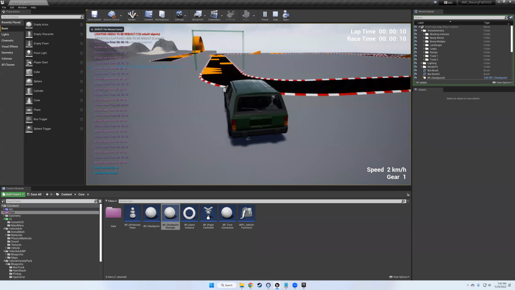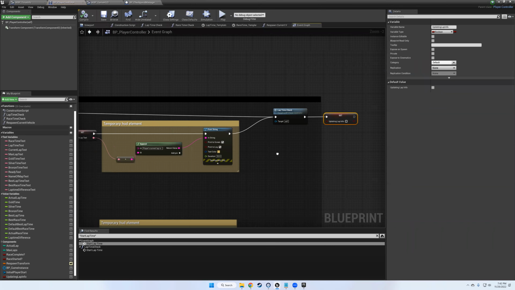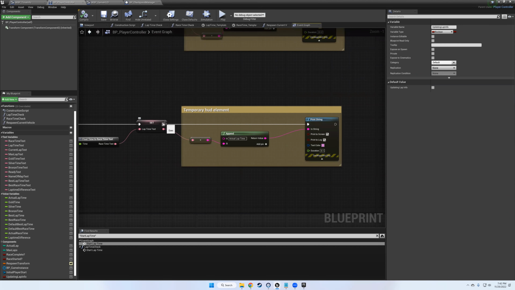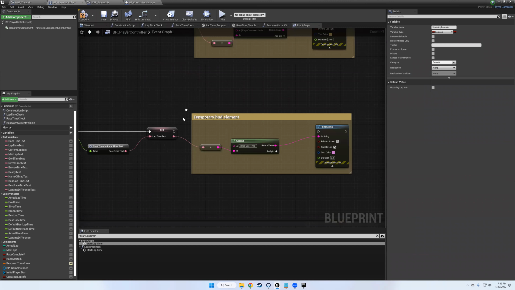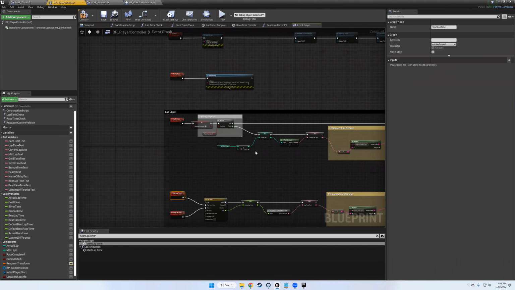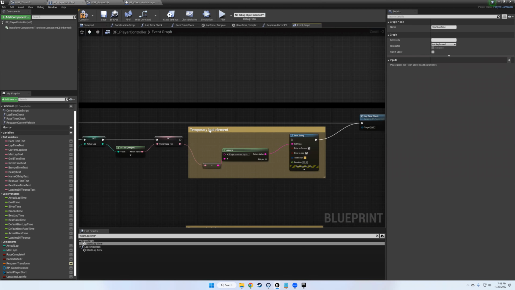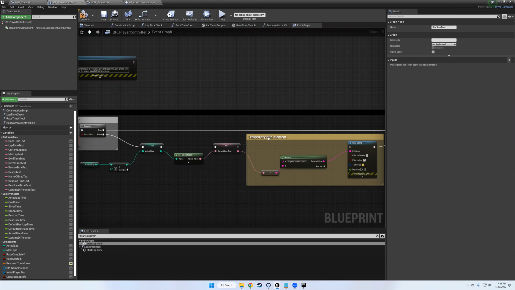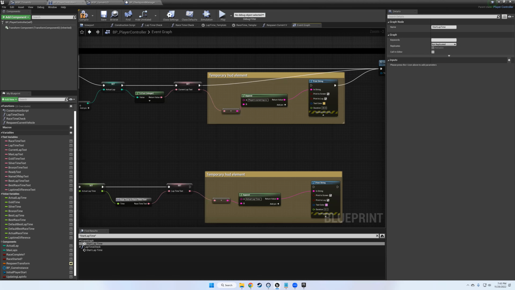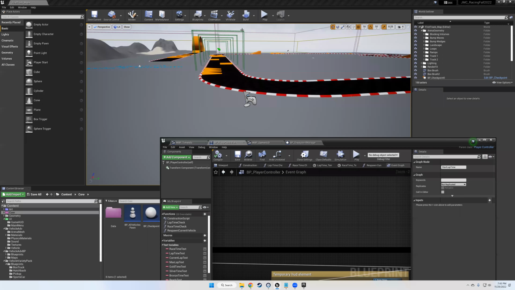Start game SGV. Oh, why? Where am I getting this text? I don't want to see the text anymore. It's in the player controller somewhere. Current lap, actual lap text. Yeah, we don't need you anymore. We need you, but like that. Okay, I think that fixed it, maybe.